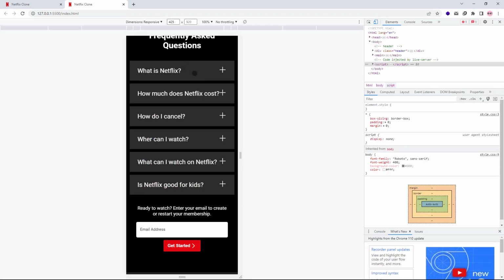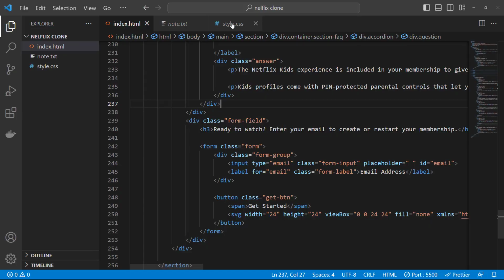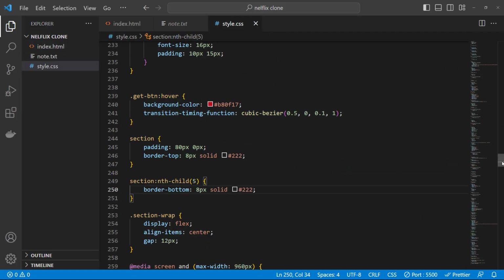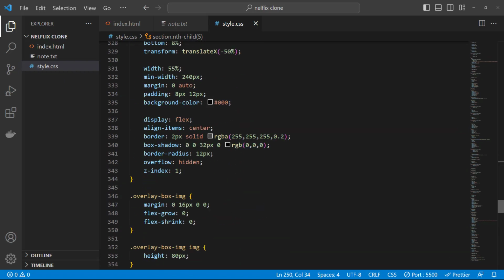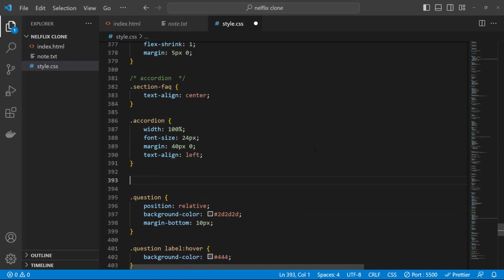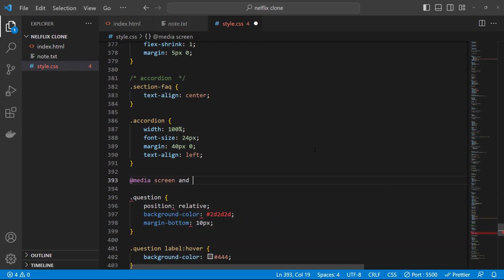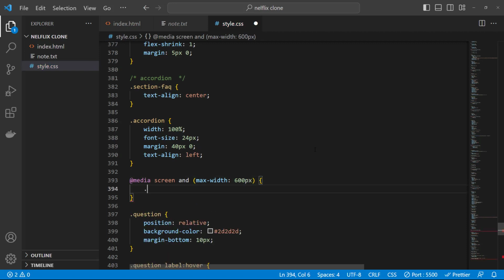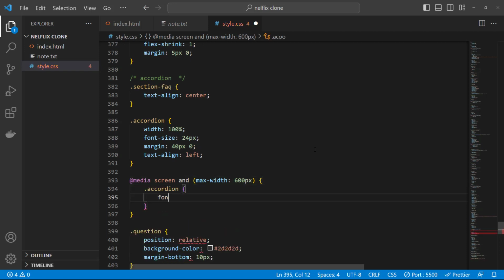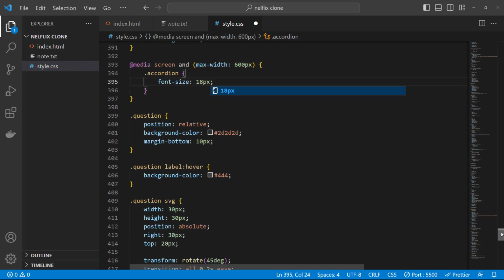Now we can focus on our smaller device. On our smaller screen, our font size is not looking good. So let's fix this. Back to our code. Let's go into our style.css. I will scroll down. In here, let's say media screen and max-width will be 600 pixel curly brackets, .accordion font-size will be 18 pixel. Again I will scroll down.